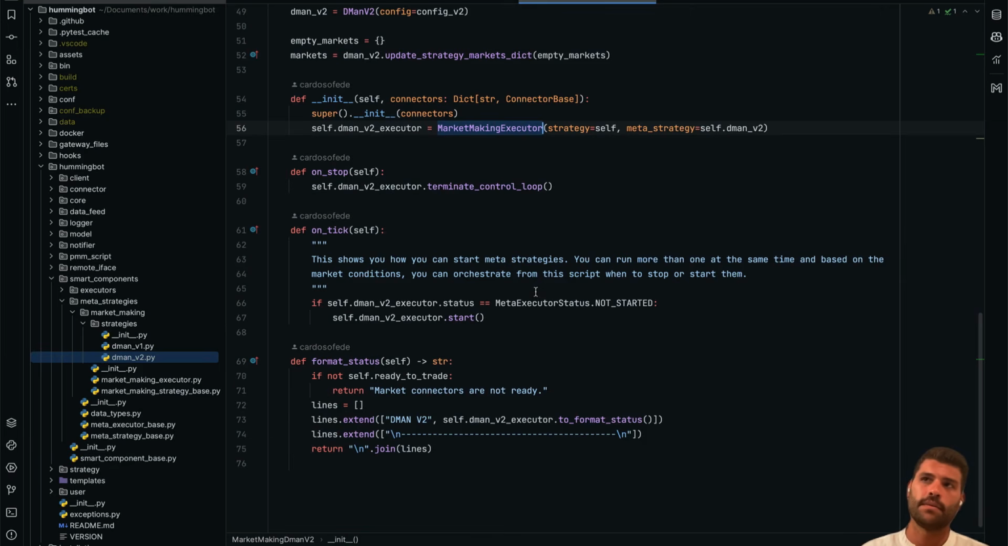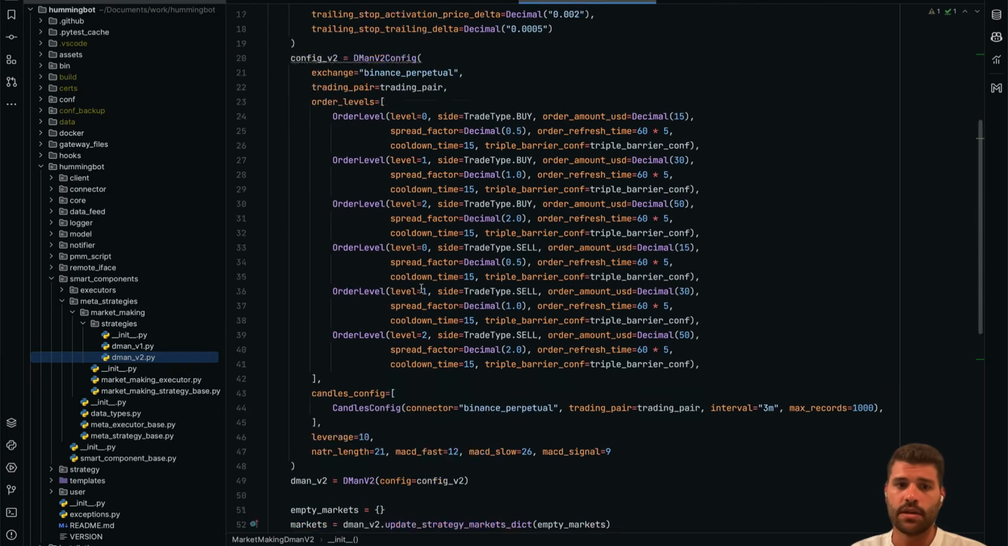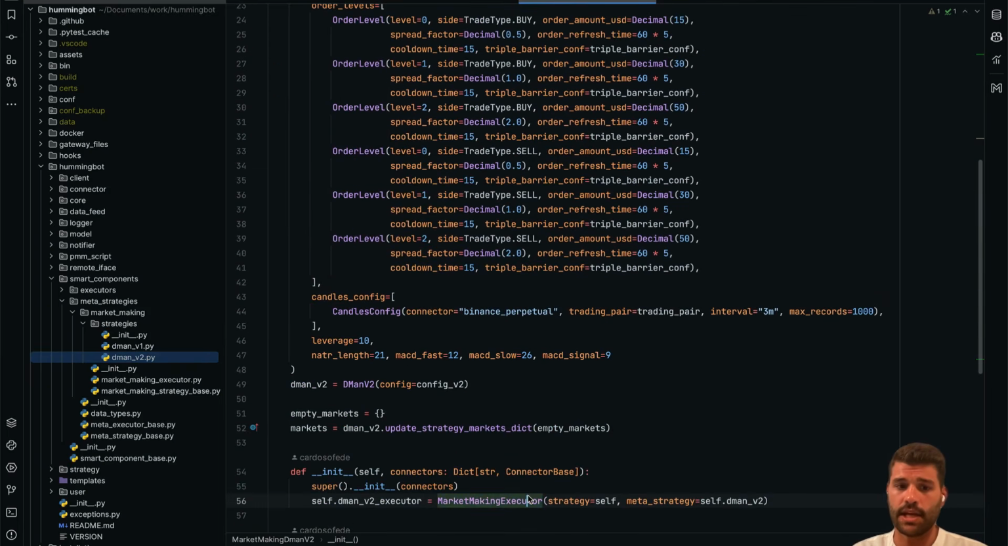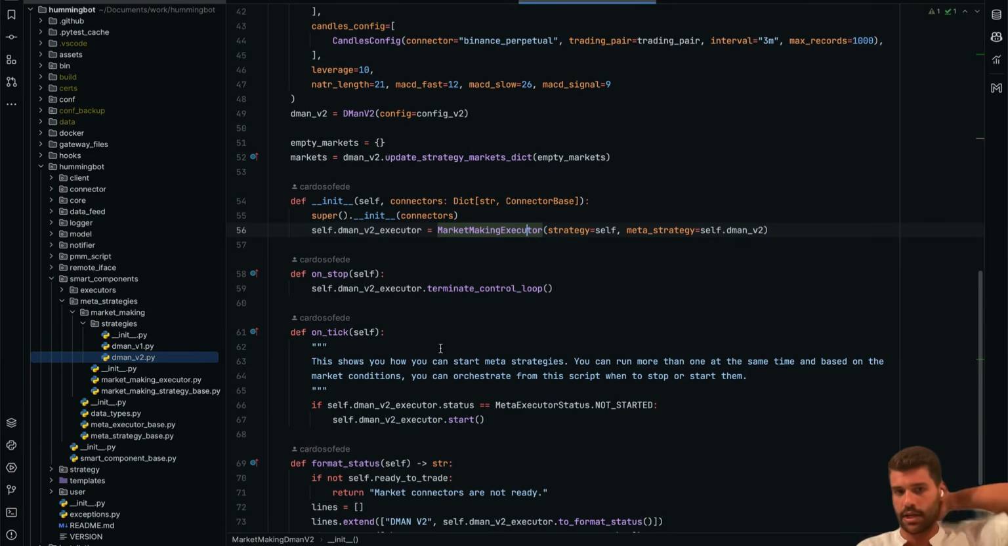If we explore this path, for me it will be a refactor of the whole strategy framework. And I think that we should start looking at splitting really well the execution and the data. But for now, this is the formula that you have to follow: define the configuration, create the instance of the executor in the init, and start it in the onTick.